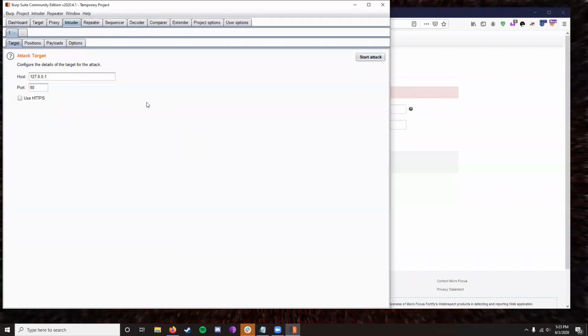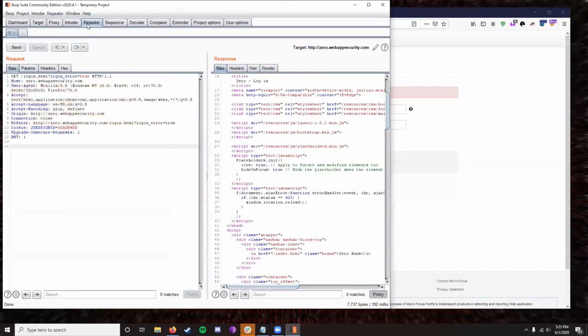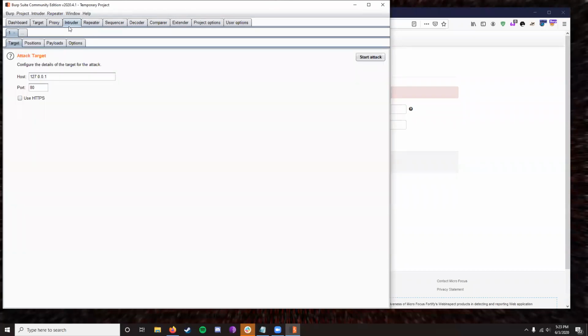Intruder is a part of the application that is very much like Repeater, but it makes a bunch of requests in succession.